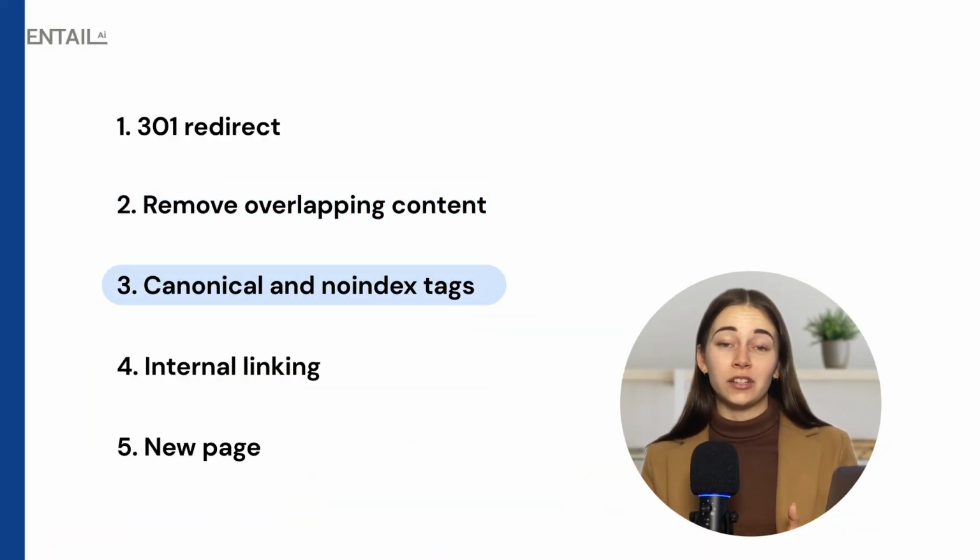If you have multiple pages targeting the same topics but need to keep all of them, then you can use noindex tags or canonical tags. First, choose your most important page. Then block all the others from being indexed using noindex tags, or you can simply remove them from your robots.txt file. Alternatively, you can use canonical tags, which signal to Google that although this content is necessary for your website, it should refer to the main page when looking for this content.